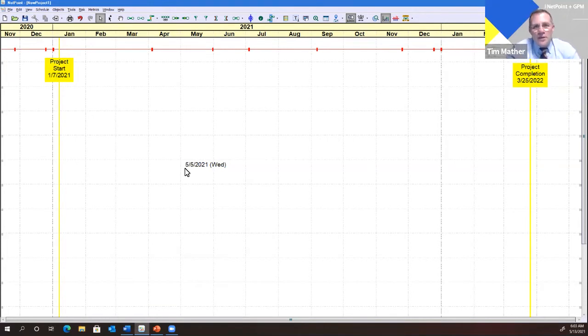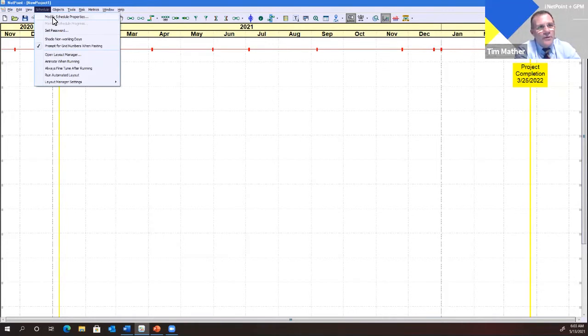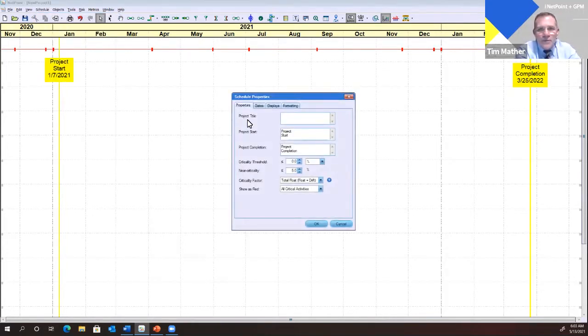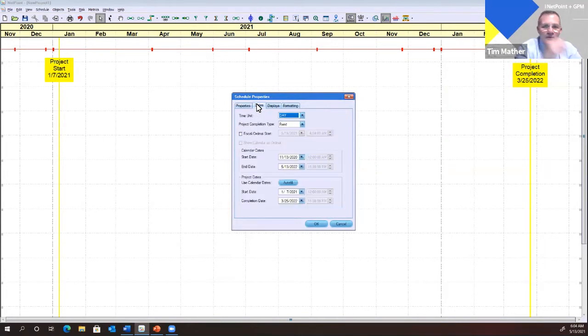So for those who maybe haven't ever seen or used NetPoint before, I'm going to start from the start and just take you through some of the fundamentals of NetPoint schedule development. The first thing to know is that NetPoint is a time scale, and you control how big the time scale is by setting the schedule calendar. And you can find that under Schedule, Modify Schedule Properties, and you can set the dates.